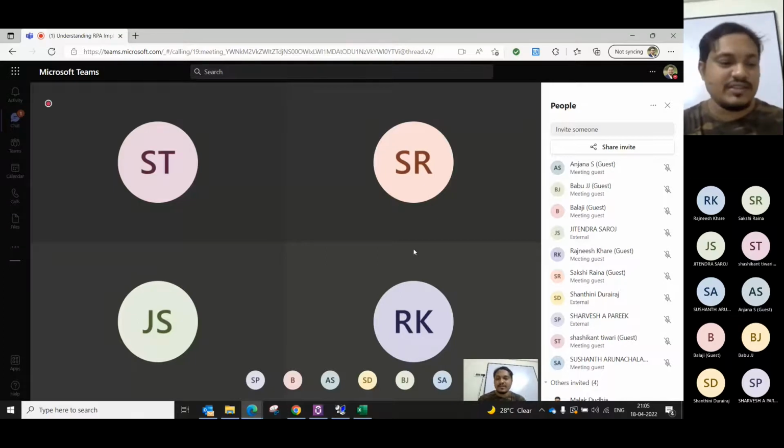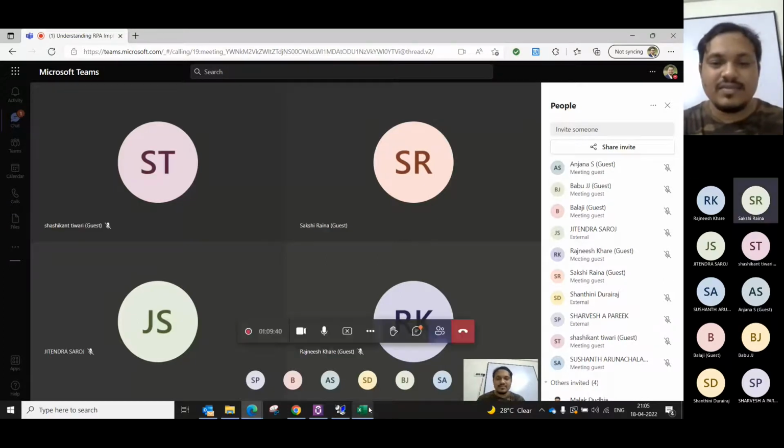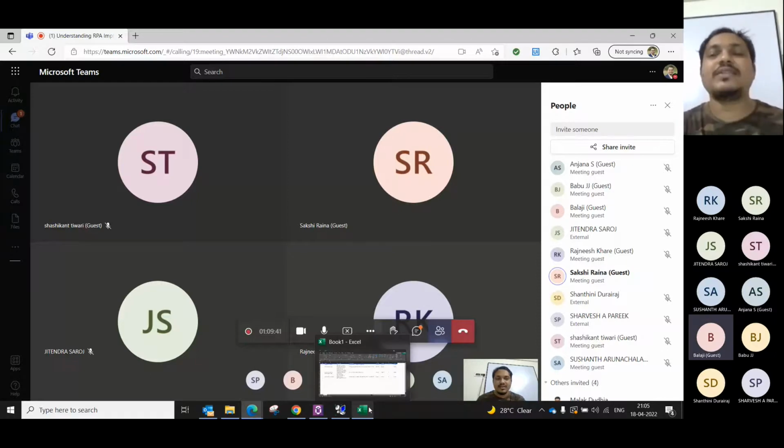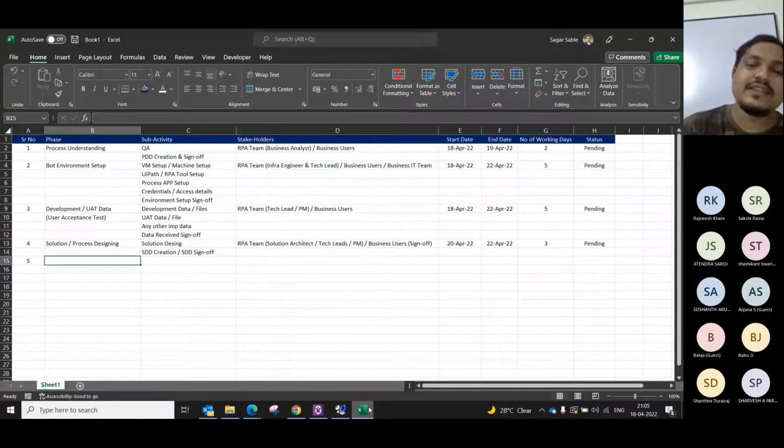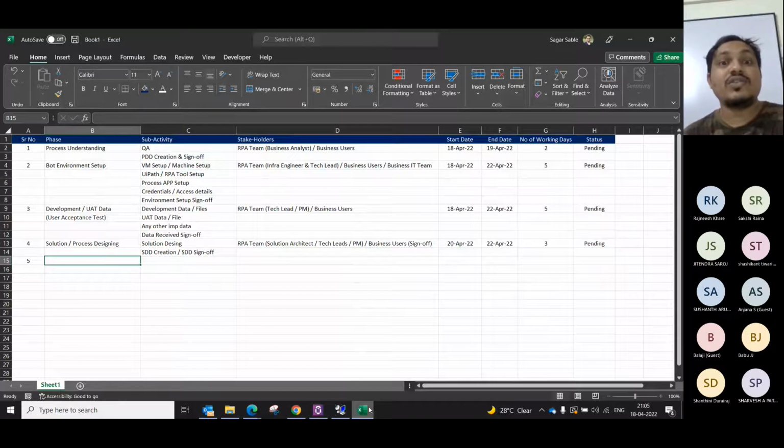Everyone understood this? Yes, sir. So in an actual project, before beginning the development, before going into UiPath and starting to work on it, these are the phases that happen before that. And all the team members, business users, and everyone are involved in this, and they put a lot of effort into getting all the approvals on all these things. Okay.